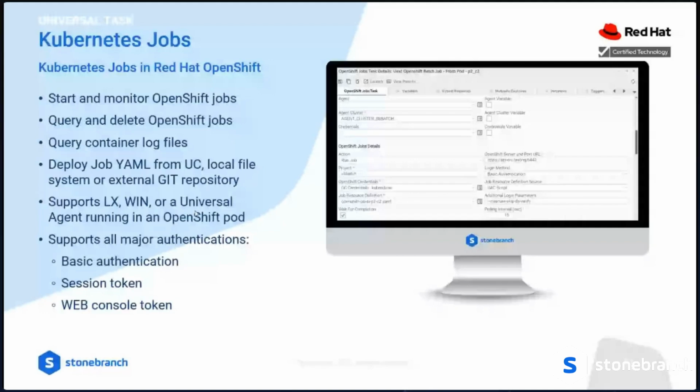And we support all the different authentication methods, like basic authentication, session token, and web console authentication. In production, I think customers always use web console authentication. Basic authentication and session token are more for testing. So web console authentication uses a token that is based on a service account.